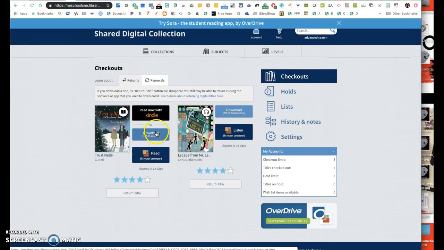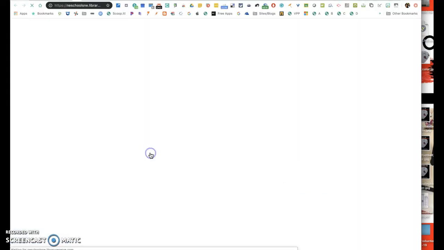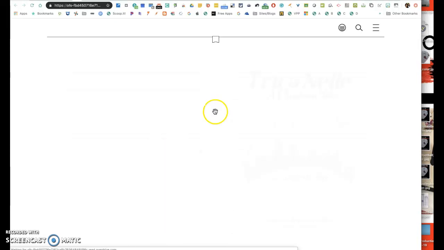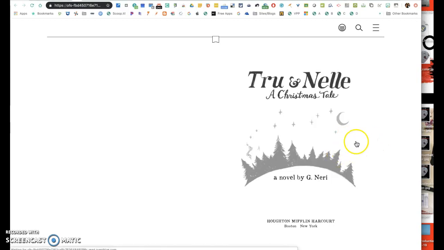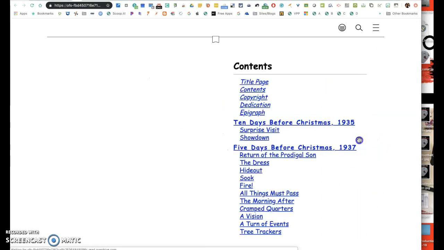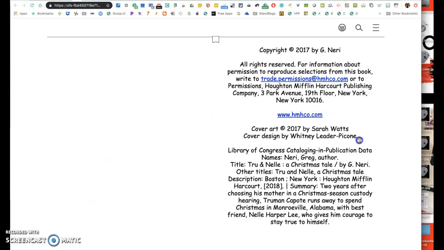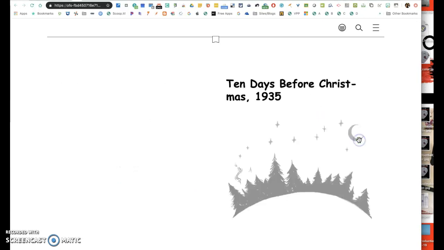and so this one I am able, if I have a Kindle, I could do it that way, or simply download it or read it right here in my browser. And so it's, just like my regular book, flipping through my pages.